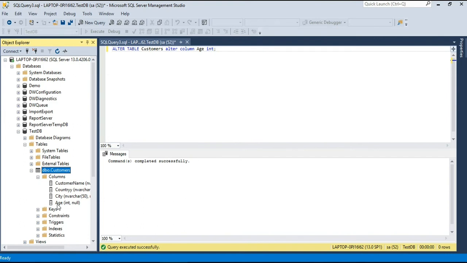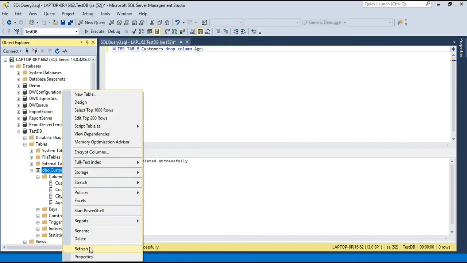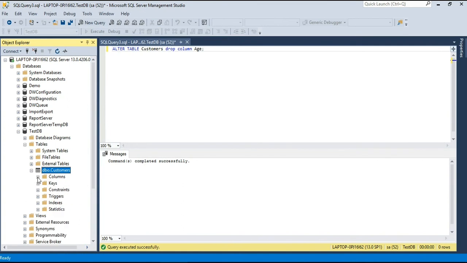Now we want to drop the column age. So the syntax is going to be alter table customers, drop column age, and let's execute it. You will get a message, commands completed successfully. Now let's refresh customers. Now you can see that the age column is deleted from the customers table.